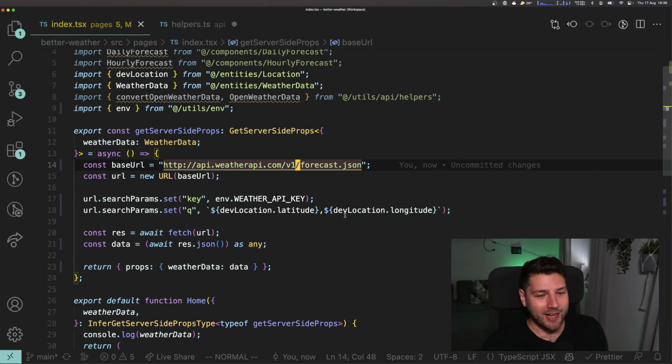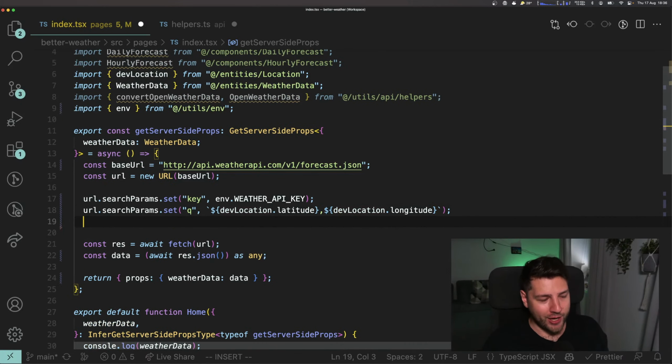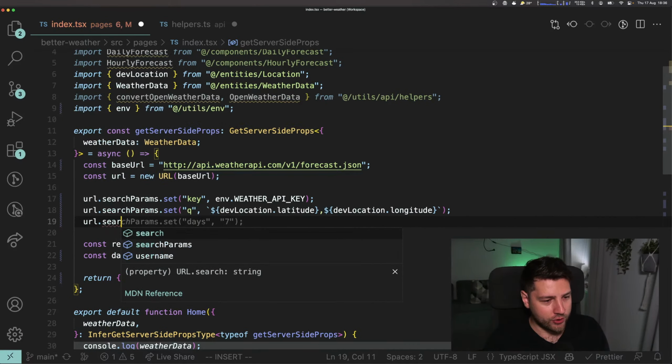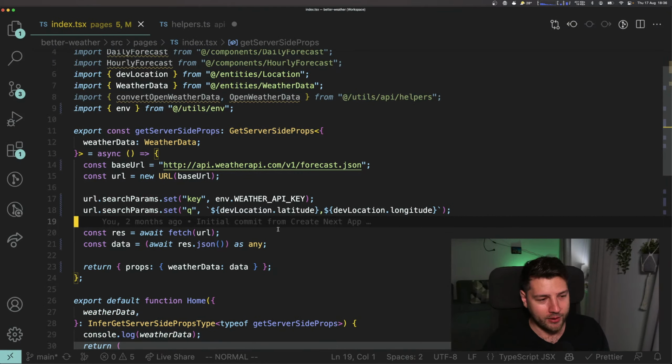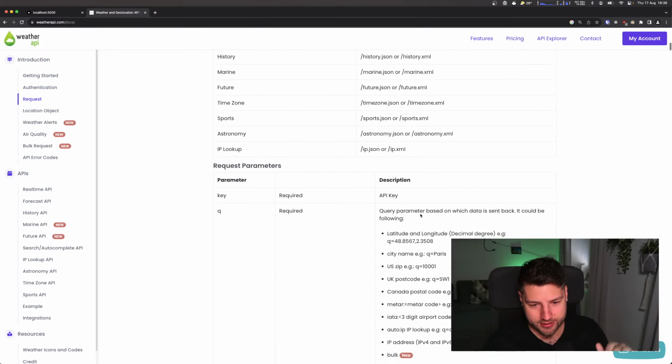So then I'm going to say, just for now, url.search set days. Oh, man, it knows. Copilot knows. I don't want 7. No, I'm actually not going to provide it. I just want today. Actually, no, let's do today for now. So that's it.